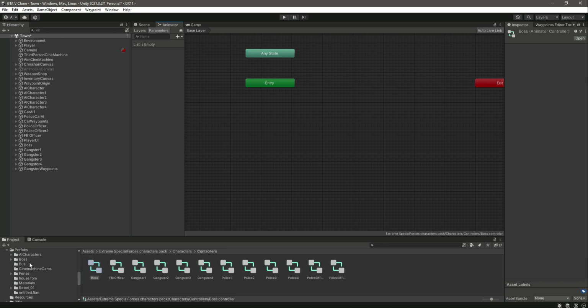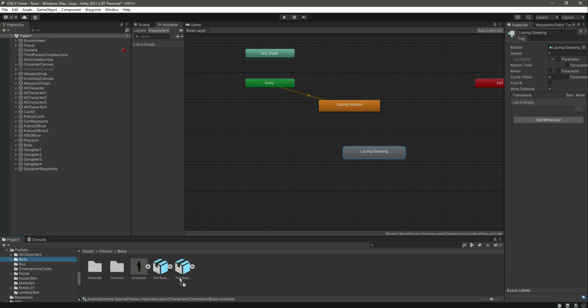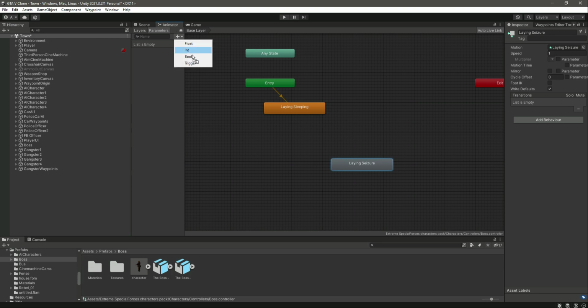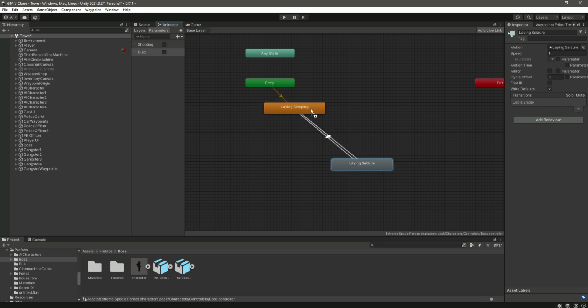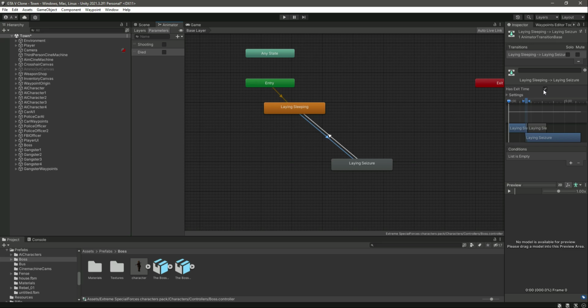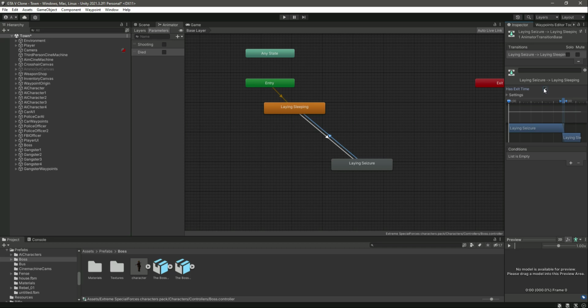And now in here, let's drag and drop these two animations, make this lying sleeping the default, and then this will be the second one. Right here, let's add the parameters. The first one will be shooting, then the second one will be died. Let's make a transition from there and then back to there. Select the first one. Right here, make shooting true, and then select the other one, make the has exit time. Okay, and right here make the died true, and that will be it.